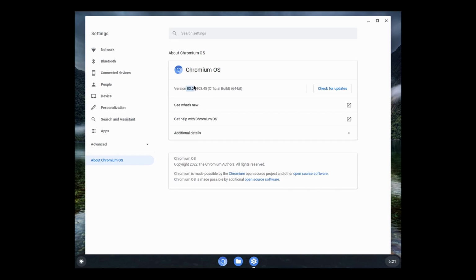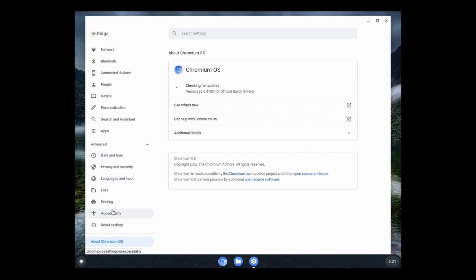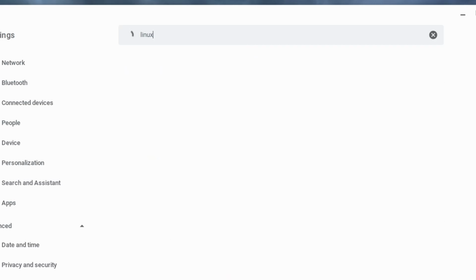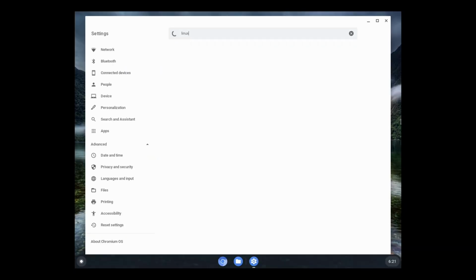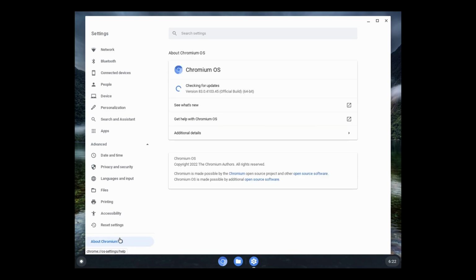That version, 83.0. And there's no developer options down here or anything, so you can't enable Linux. Let me type in Linux. I don't think there's any, yeah, there's no Linux features or anything in Chromium OS, at least this version. There might be an update. If there's an update, then I guess we're good. And we can see if there's Linux.